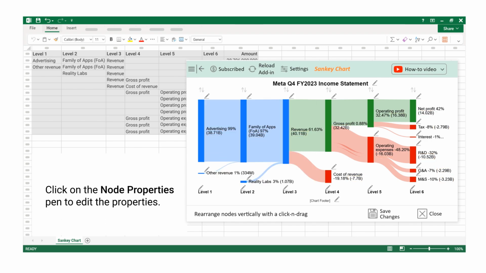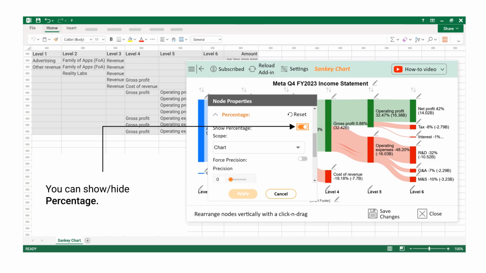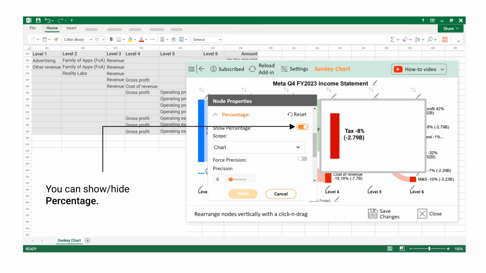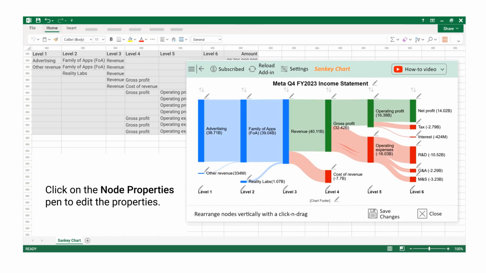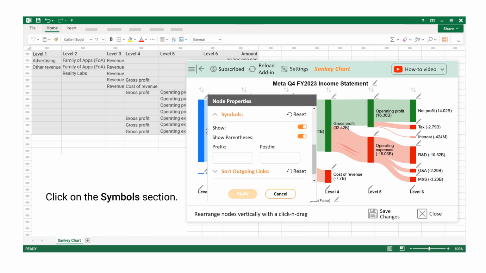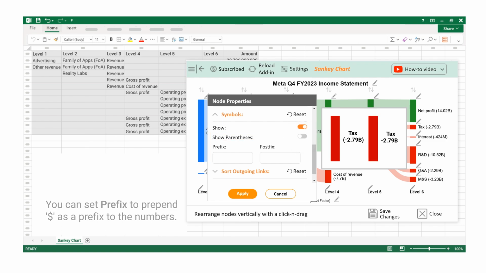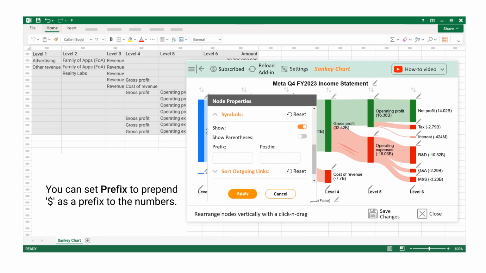Click on the Node Properties pane to edit the properties. Click on the Percentage section. You can show or hide percentage. Click on the Node Properties pane to edit the properties. Click on the Symbols section. You can show or hide parentheses. You can set prefix to prepend $ as a prefix to the numbers.